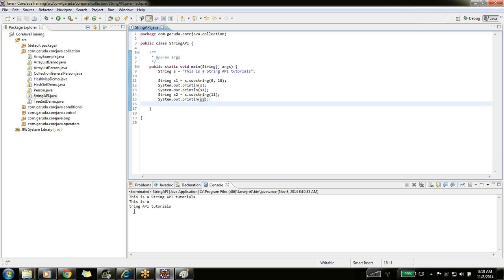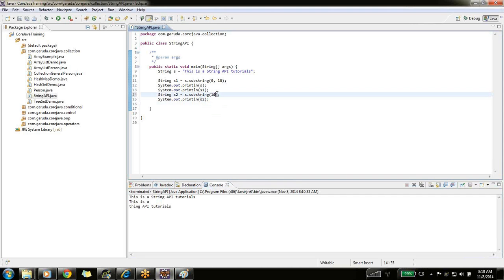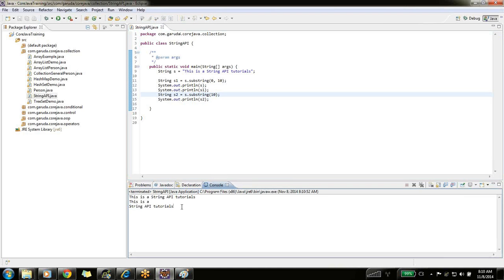So when it is 11, the string starts from here. To make it better, make it 10. That would be better because that looks better. So the string will come.